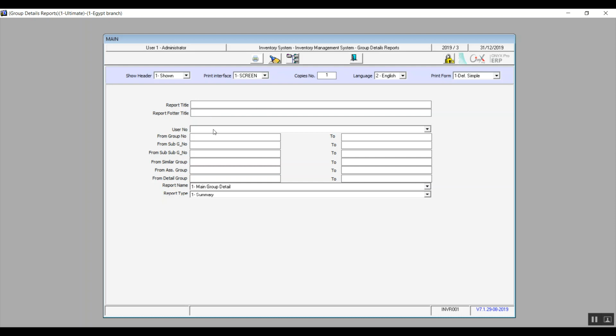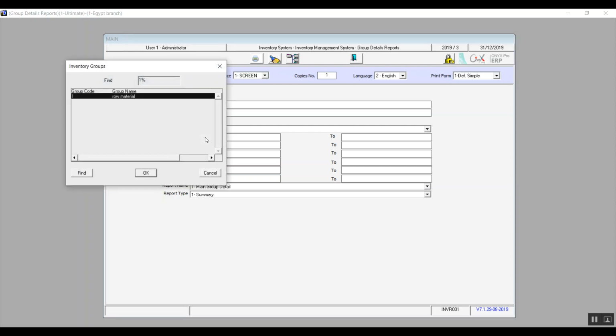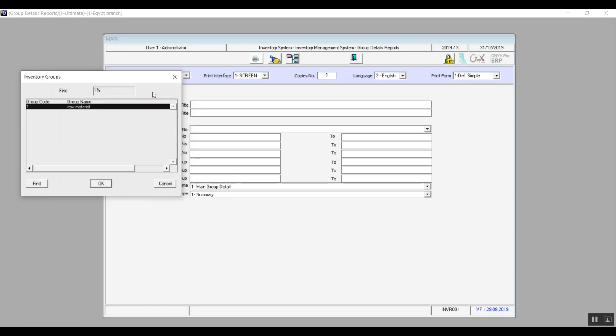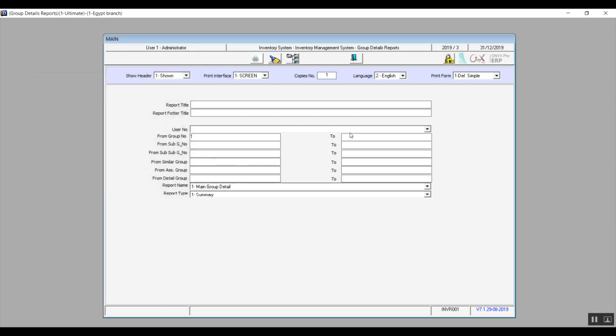We can review the reports according to our choice by selecting, for example, to review the reports of all the main stock groups or even specific main stock groups. We can select that by pressing F9 and from group and to group. You'll use the same exact way to select subgroups or sub-subgroups, similar or assistant or detailed groups. Based on the data that you specify in these fields, you will be able to create a report, and we can also change the name of the report.